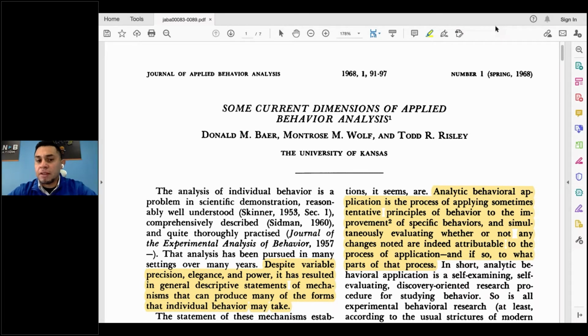The list that we reviewed last time. This one's called Some Current Dimensions of Applied Behavior Analysis, Baer, Wolf, and Risley, 1968. One of the most highly cited, if not the most cited, article in our field. Now, why is this so important? And I'm going to actually talk about that today.